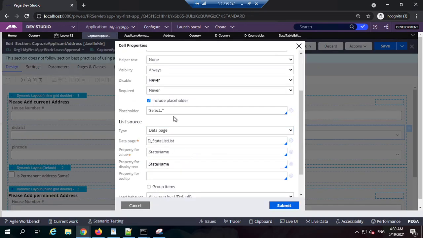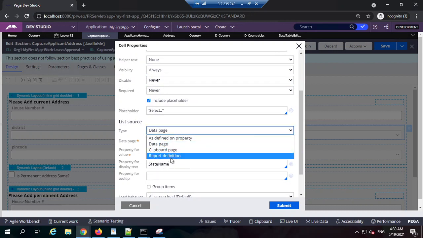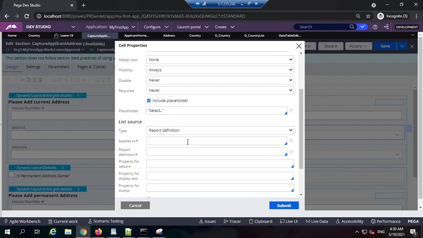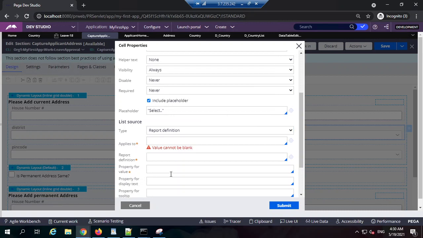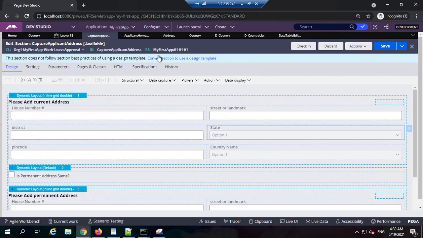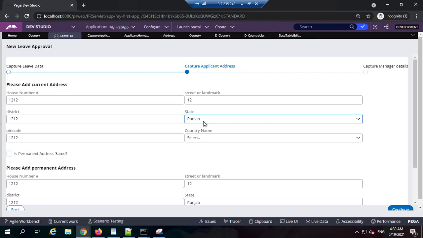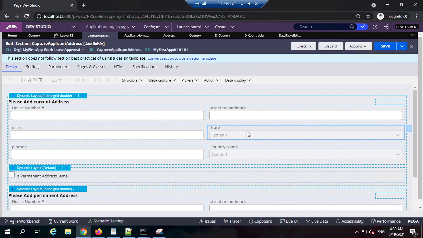Report definition, what will it do? Suppose on the drop down, rather than this data page, I start using a report definition. I just have to give the report definition name and the class. What this means is that whenever Pega comes to this UI and I'm using a report definition, it will always fire a SQL command to get the list. Always. Whenever someone comes to this UI, it will fire a SQL command and get me the data. So report definition has its own advantages, and a data page has its own advantages.